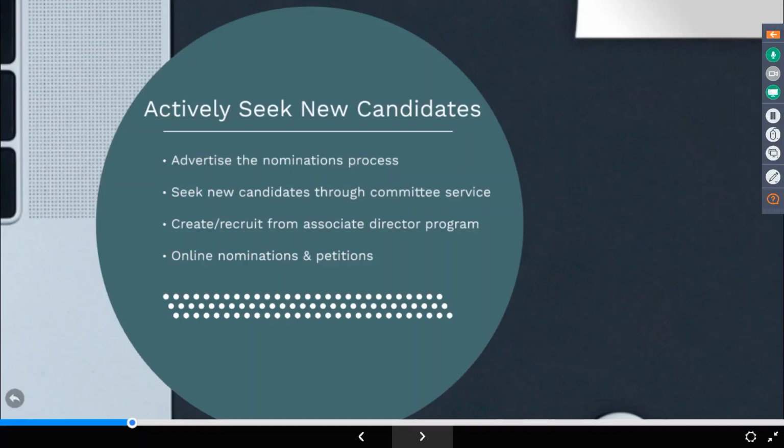The next two ways of seeking candidates deal very closely with succession planning. The first being committee service. This is a great way to recruit and develop candidates. You can identify these new leaders and keep them on a short list of potential future candidates. These members are promising as they're already involved and interested in the future and direction of the co-op.